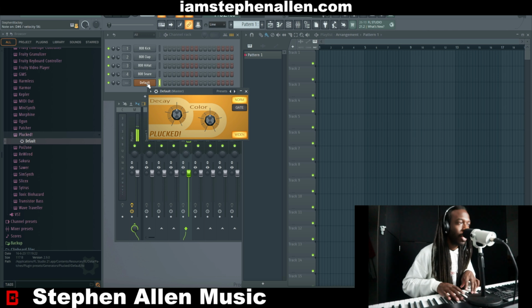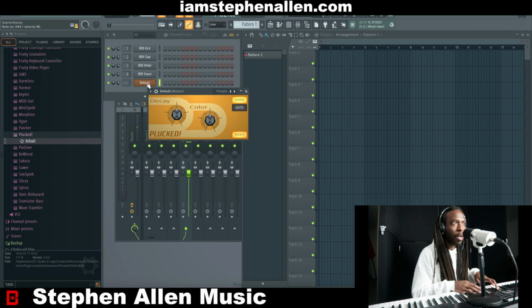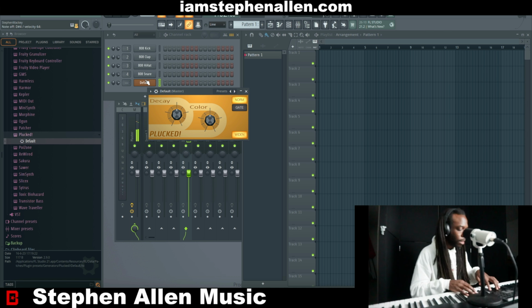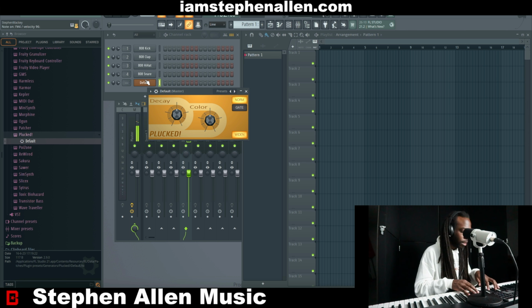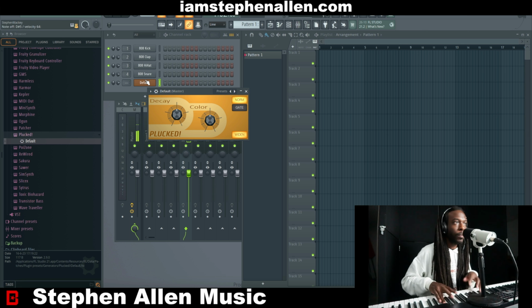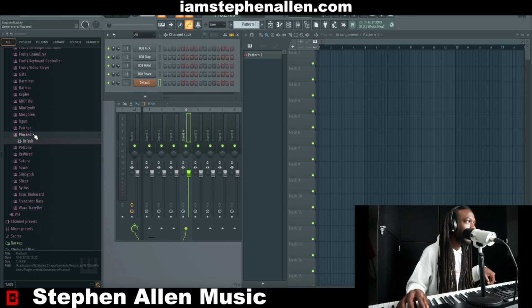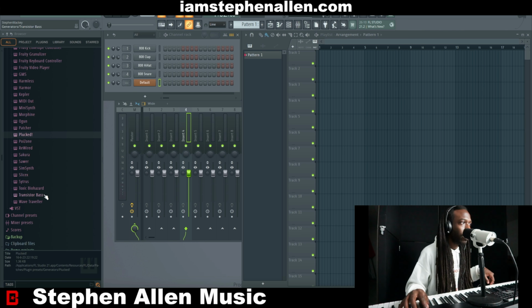Ooh! That's clean. I'm gonna need this. I like that. I can't believe they still have... Do you know how old this is? So these are the OG plugins, basically. Wave Traveler, Transistor Bass. What is that?